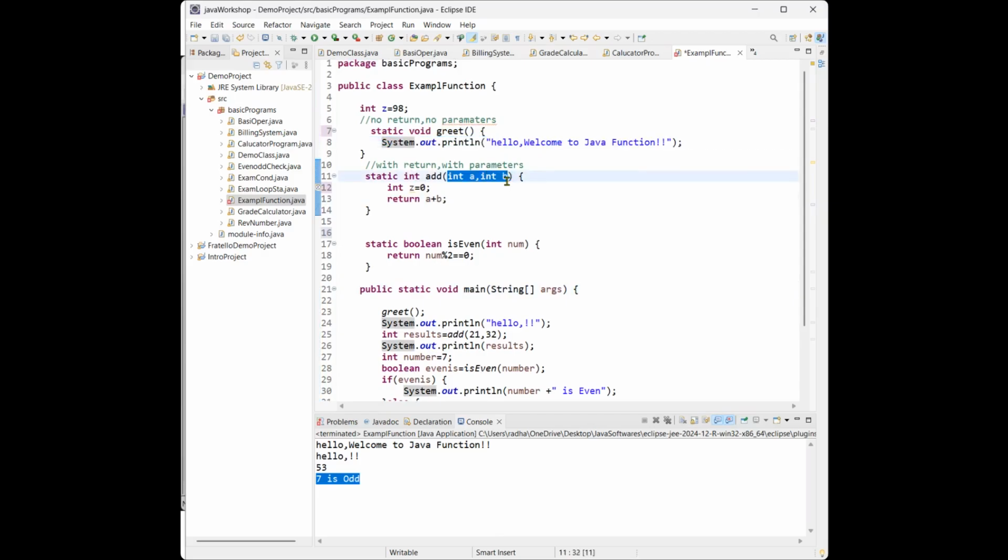When you call this method, we need to send the parameters, the arguments.